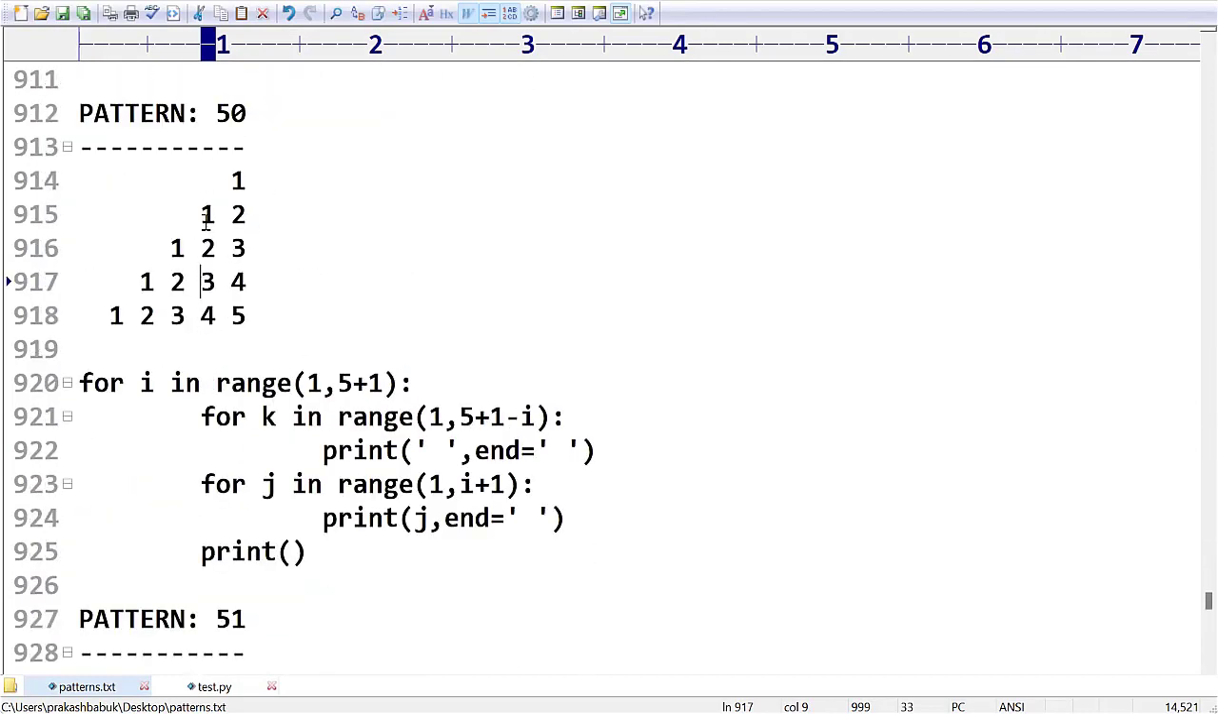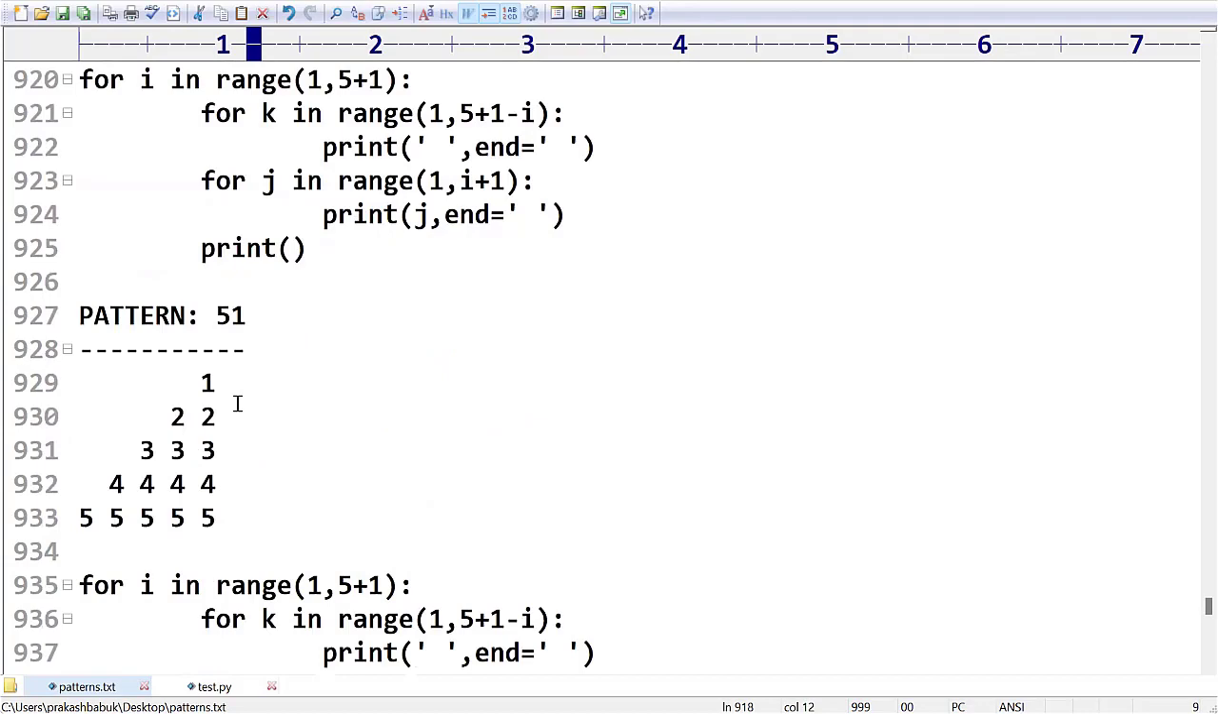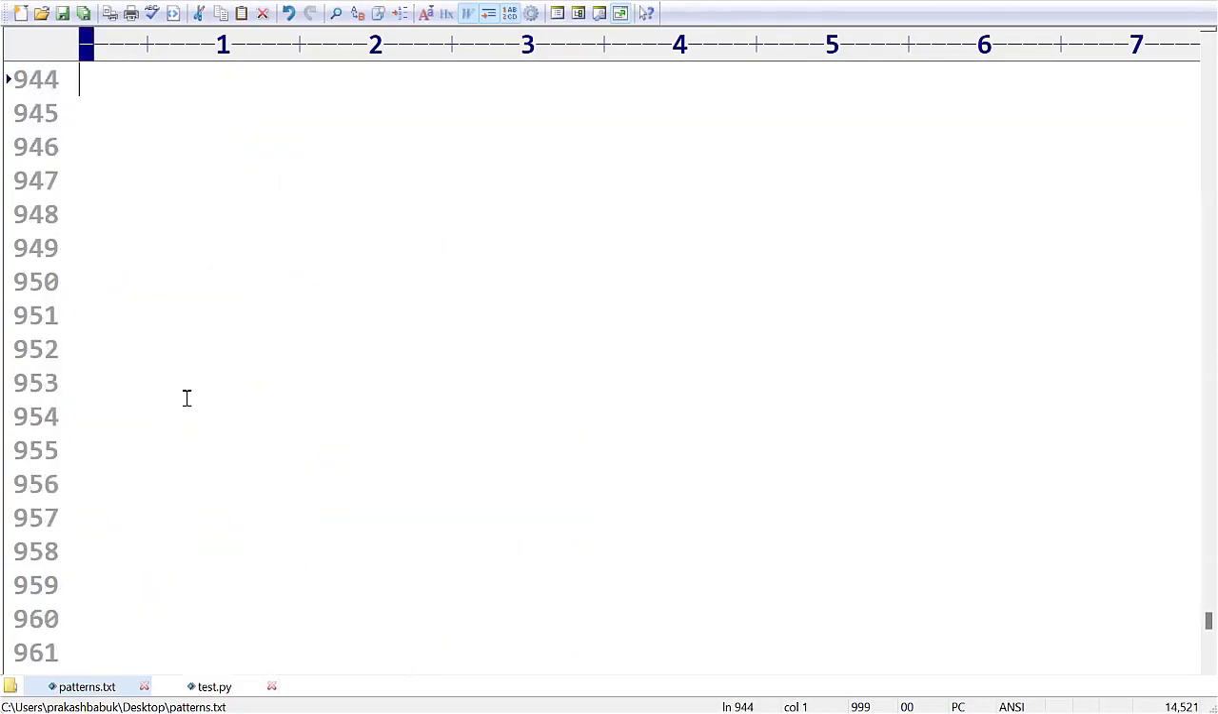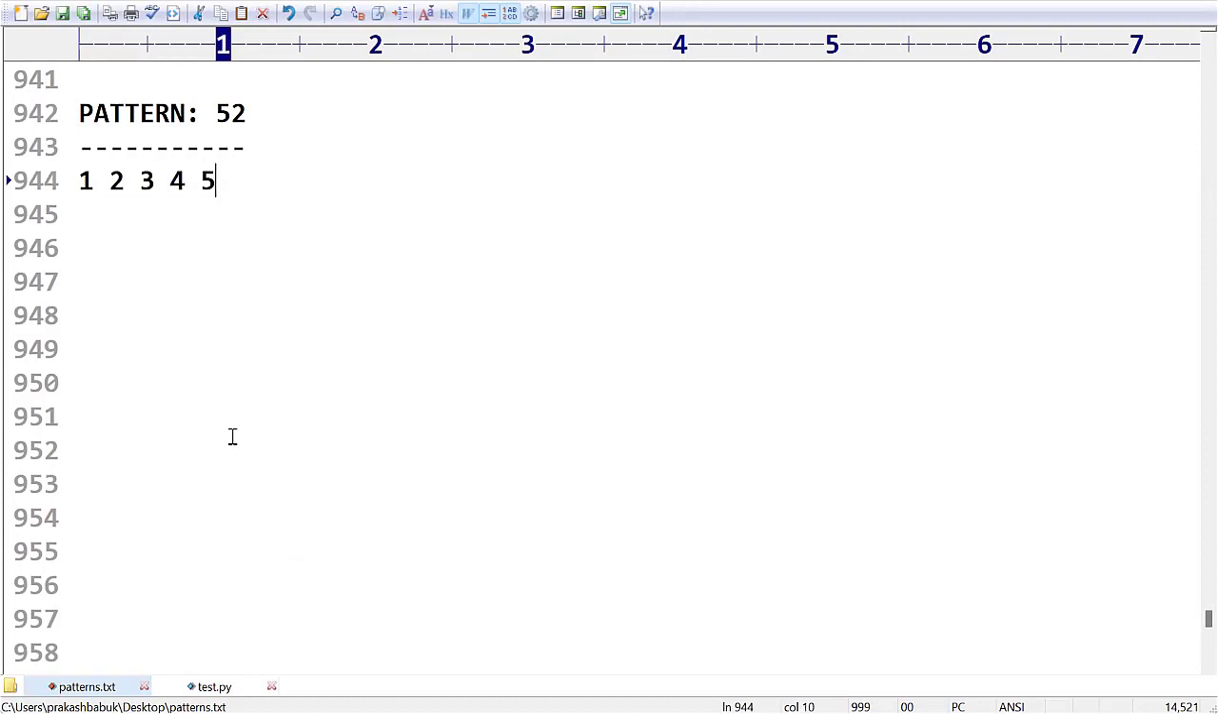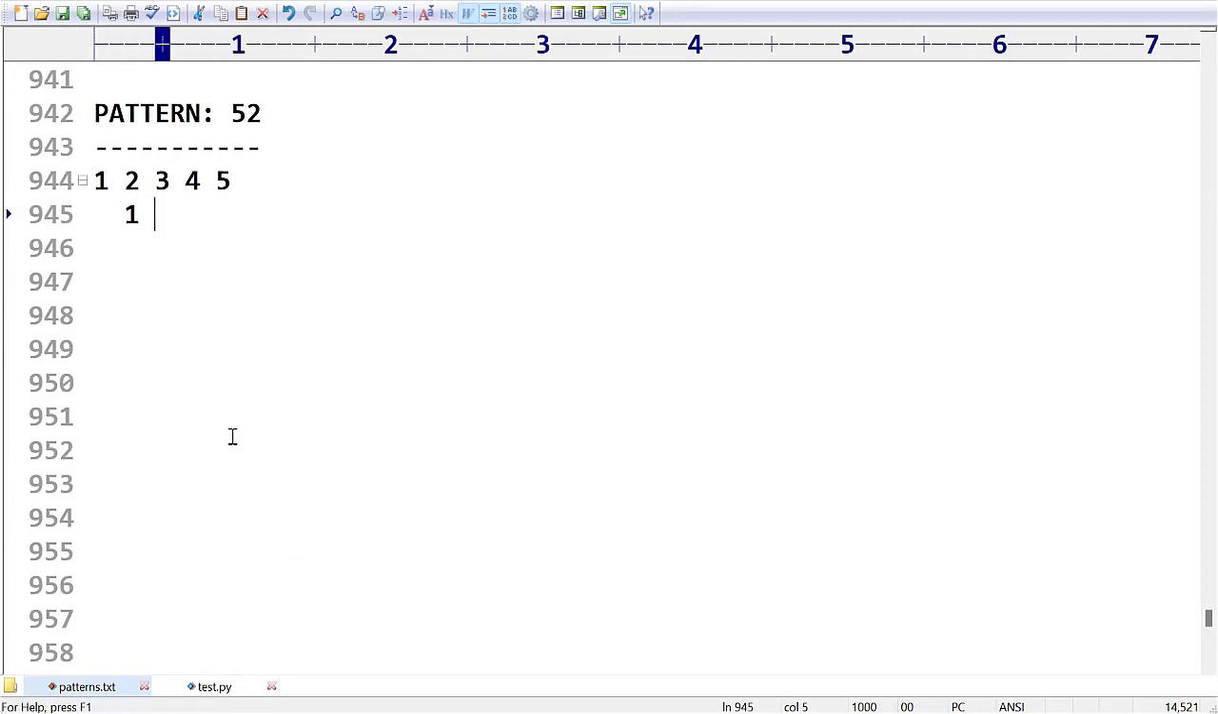Here we started from 1 up to 5 rows, but now I want to take from the 5th row. If you observe the format, 1, 2, 3, 4, 5. Next I want to print 1, 2, 3, 4. Next 1, 2, 3. Next 1, 2. Next 1. Like that I need to print.